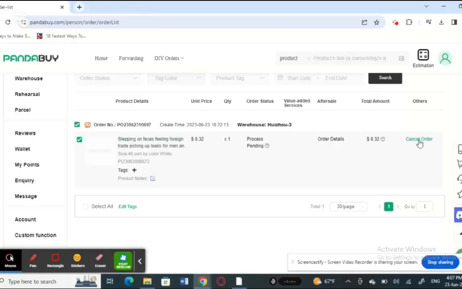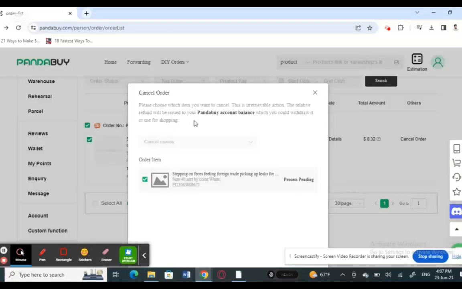Once you have tapped on the cancel order section, you will end up in this kind of interface where you need to simply confirm that you want to cancel this particular order. So once you have tapped on it and confirmed it, you can simply cancel an order on Pandabuy.